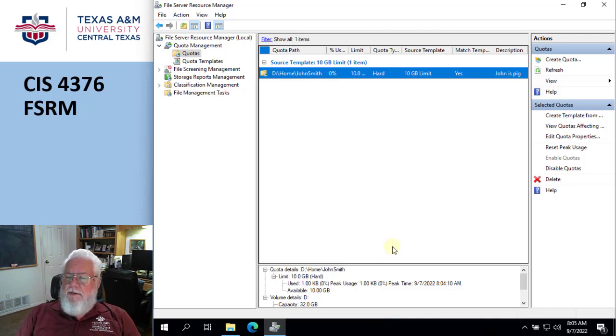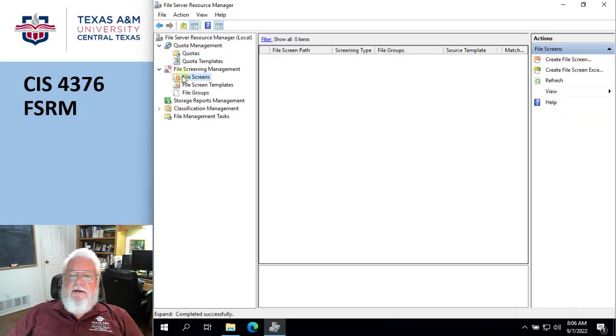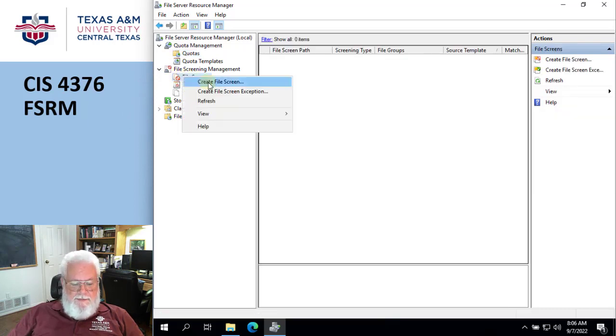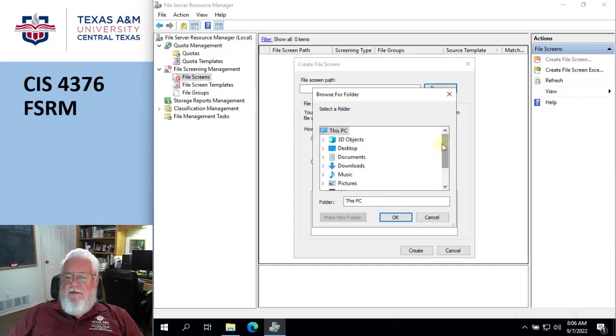All right. So John is a real hard case here. In addition to telling him he can't store more than 10, I want to go in and set the file screening. Okay. So I'm going to go in here to file screening and do a right click on file screens, and then I want to create a file screen. Makes sense, right? The path is going to be the same, except this time, instead of just picking on poor John, I'm going to pick on the entire home directory, because there's going to be more people than just John.